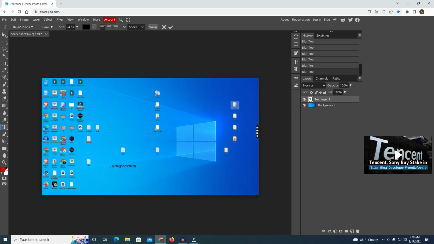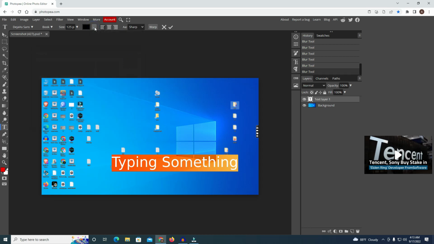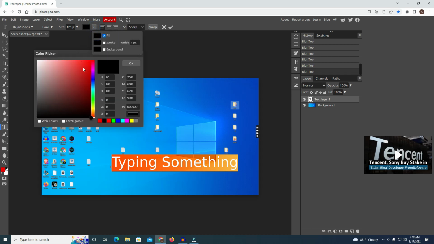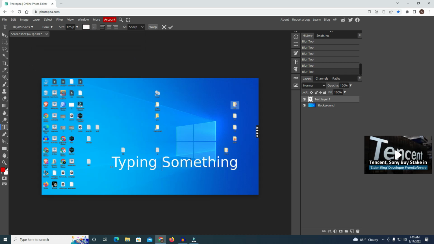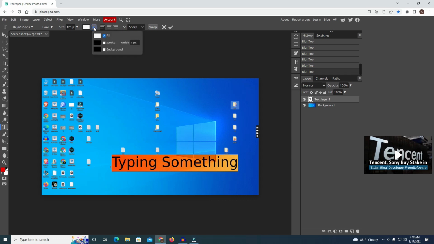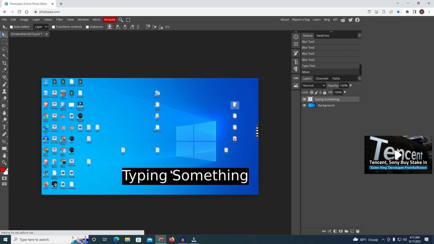Something, you can increase the font size. Okay, typing something, I have increased the font, and here are several options to fill color. The fill color is white, and I wanna make a background color. It's black. Okay, and just typing something.